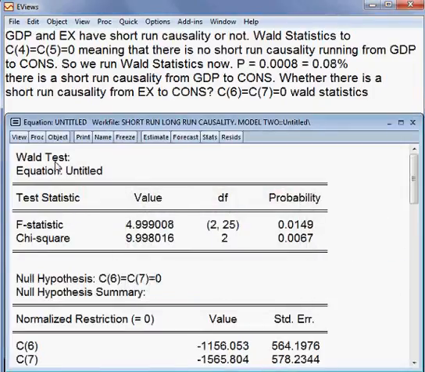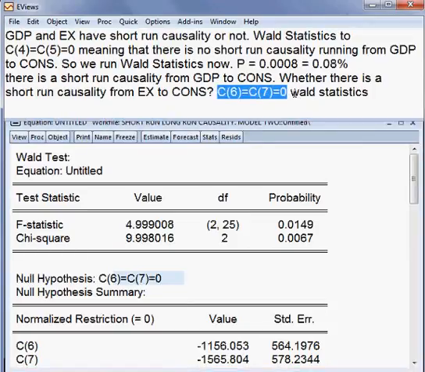The result has come up for the Wald test, and the null hypothesis is that C6 and C7 are 0, with the chi-square value and corresponding probability. The value is very small, less than 5%. So we can reject the null hypothesis, meaning that C6 and C7 jointly are not 0.